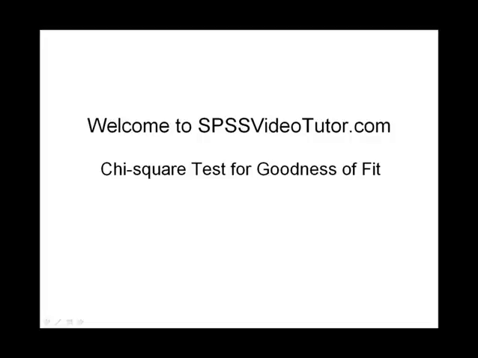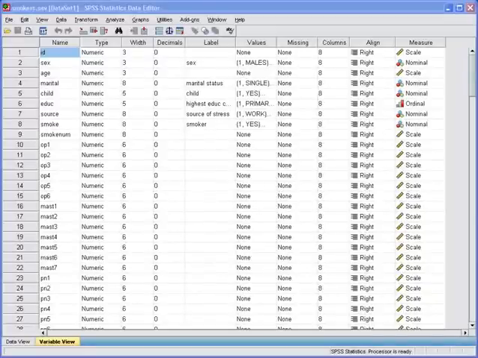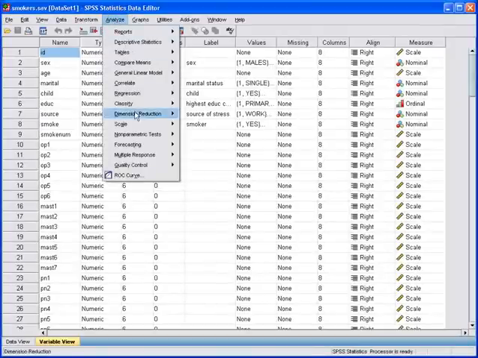In this demonstration, we want to test whether the proportion of smokers in our data file is equivalent to the proportion of smokers reported from another study. This other study reported that 20% of its respondents were smokers. So, in order to compare the proportions of smokers in our study to the proportion of smokers in the other study, we first go up to Analyze, down to Non-Parametric Test, and then chi-square.